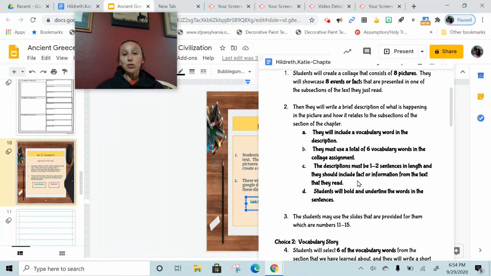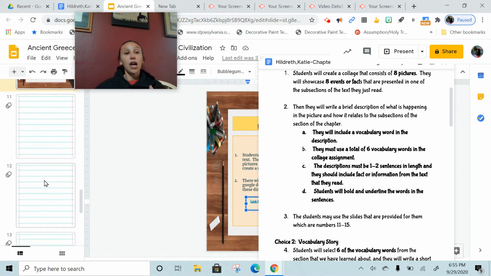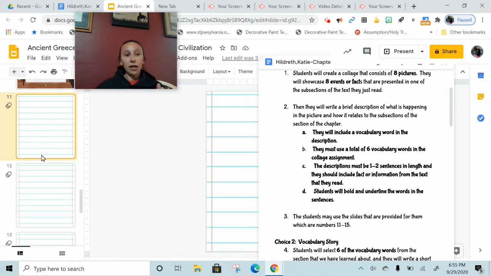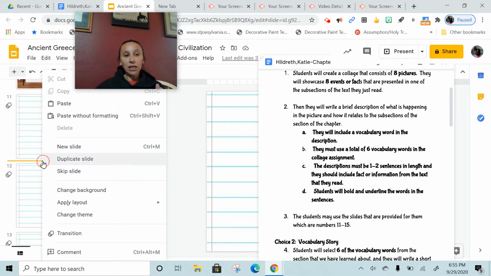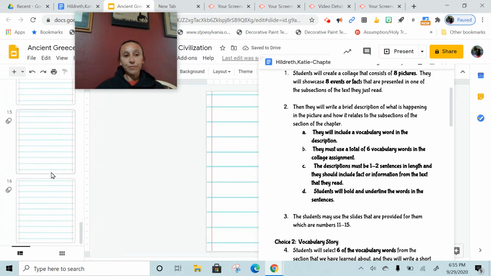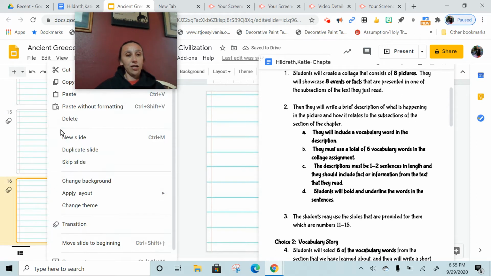Number 3, students may use the slides that are provided for them, which are numbers 11 to 15. And if you need extra slides, you can just click on the slide, click copy, and go in between, click paste, and lo and behold, you have another slide. Okay, so I just wanted to show you how to do that.